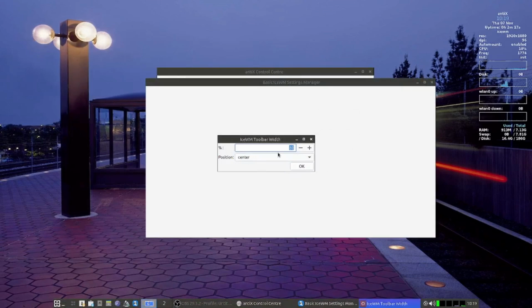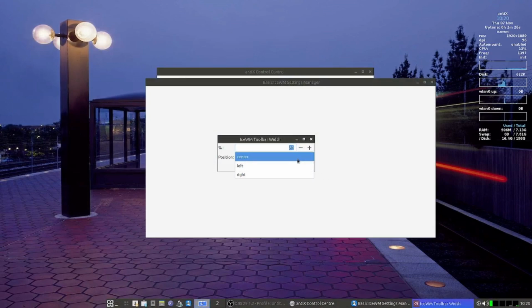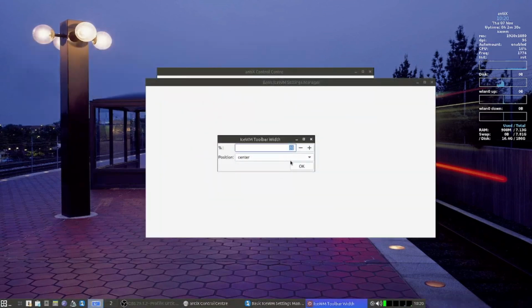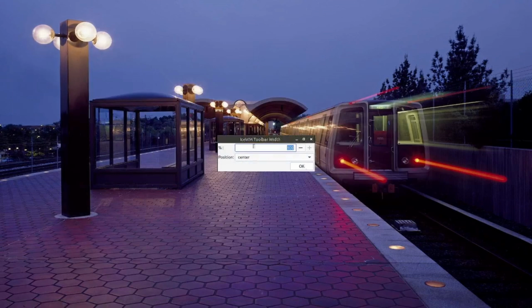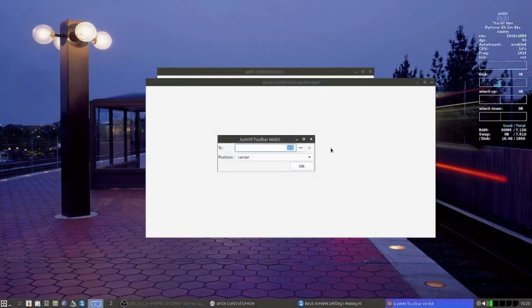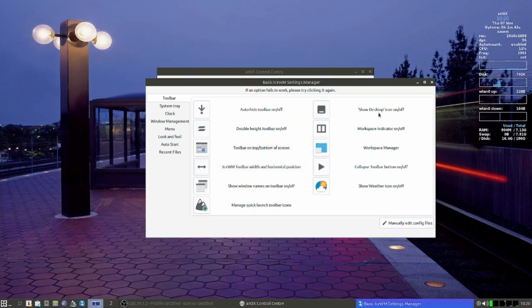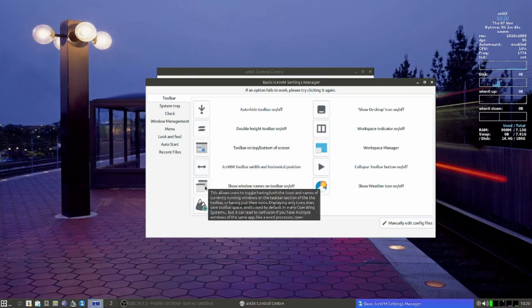And now we can also change the position. Let us see what happens. No, it is going to the right side only. The only options are left, right, and center. Okay, so we will keep it in center. And now what we will do is we will make it 100 again. Okay, that's it.